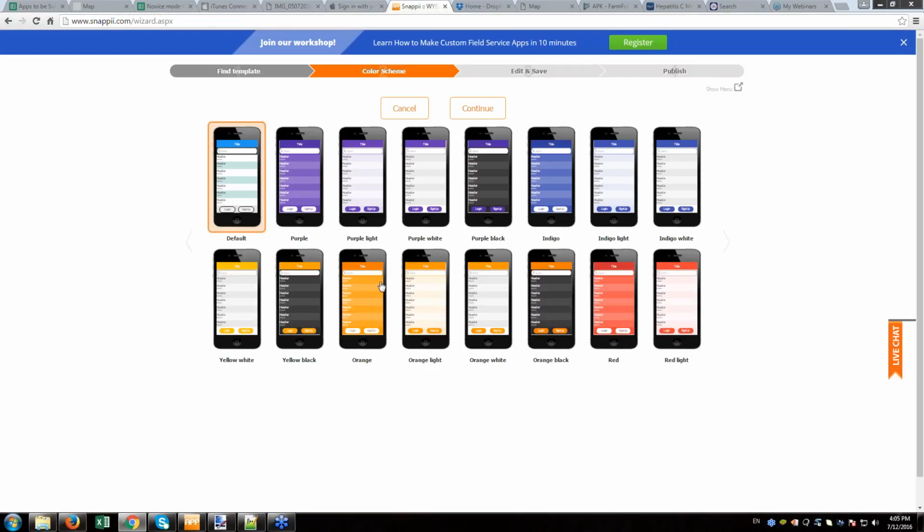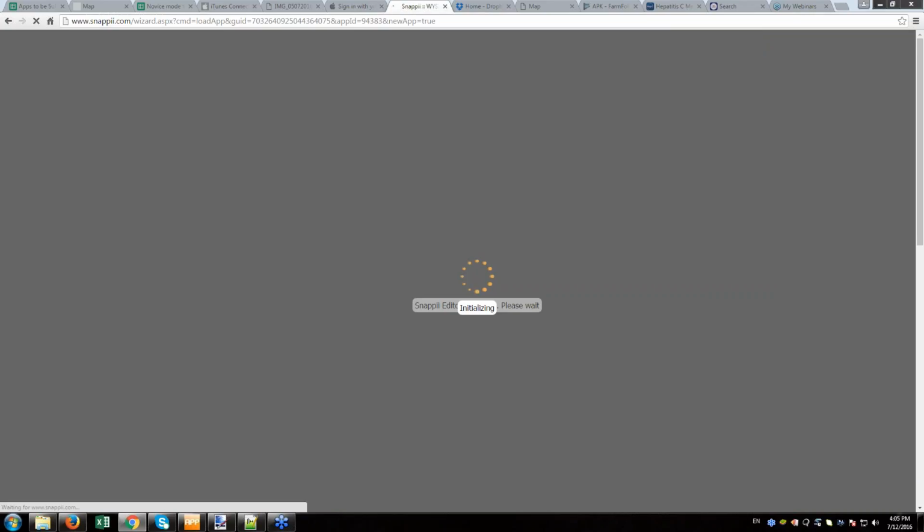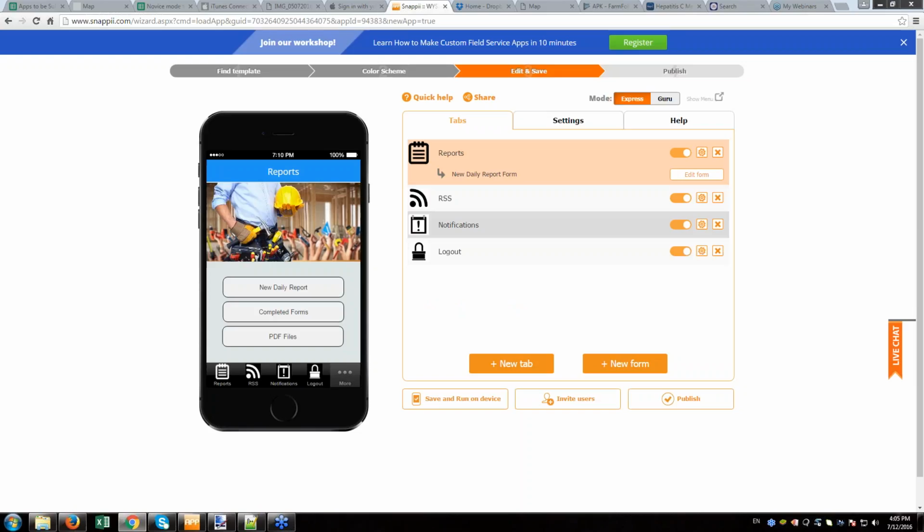The next step would be to select a specific color for your app. We have multiple color schemes here. You can select any of them and just keep using our default color scheme. Right now the app is being loaded. Here we go. This app is in Express mode and you can start customizing it right here.